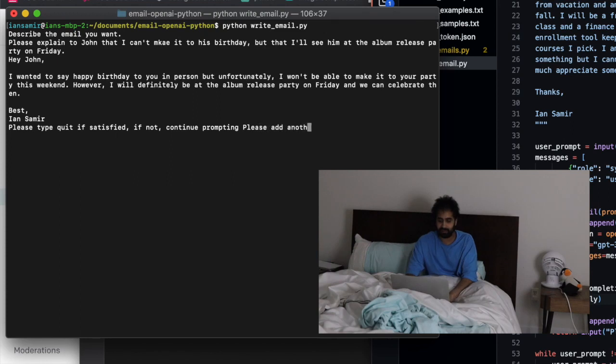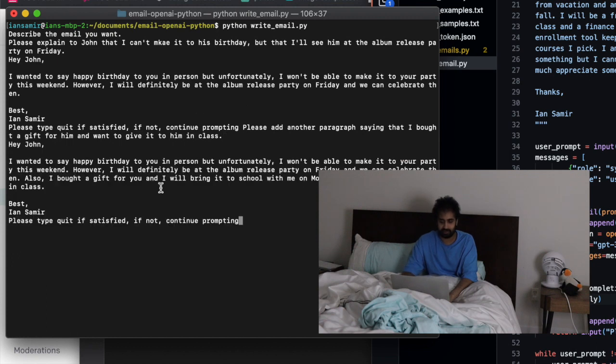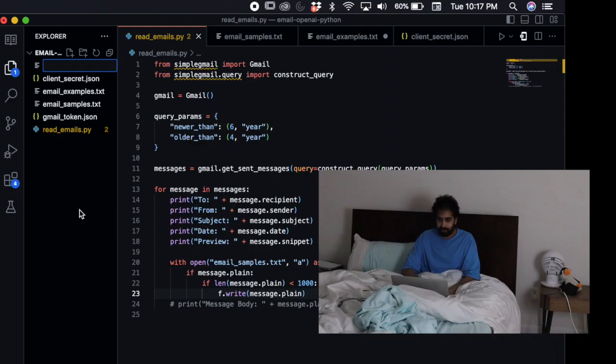Please add another paragraph saying that I bought a gift for him and want to give it to him in class. Okay, so now we get a longer email that adds another sentence here. Also, I bought a gift for you and I will bring it to school with me on Monday so I can give it to you in class.